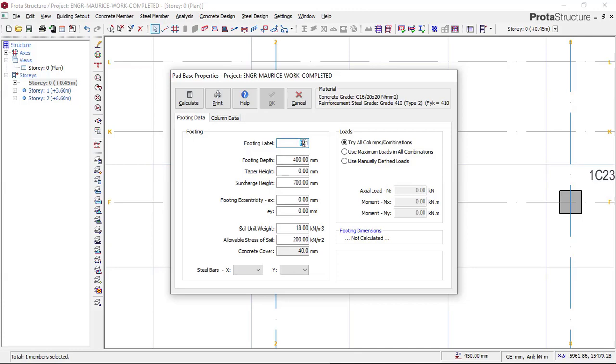But you can choose to change it to any kind of name you want. Maybe you want to say pad 1 or footing 1. You can choose to do that too. Okay, then the next thing right now is to input your footing depth.